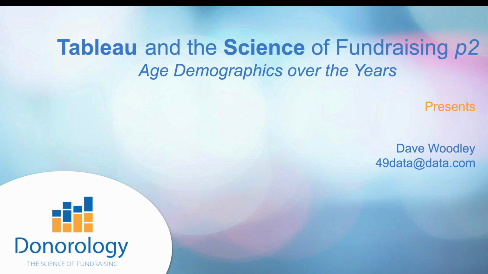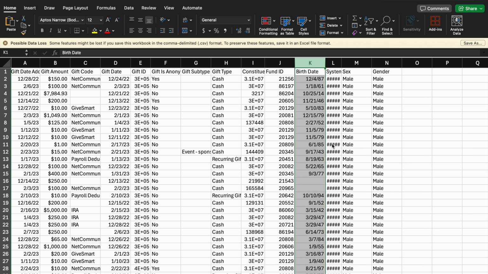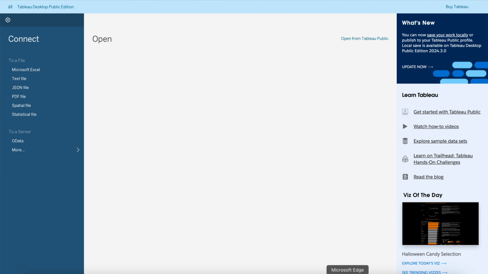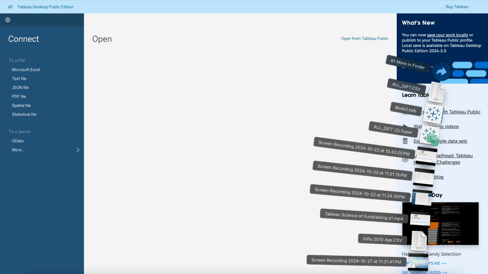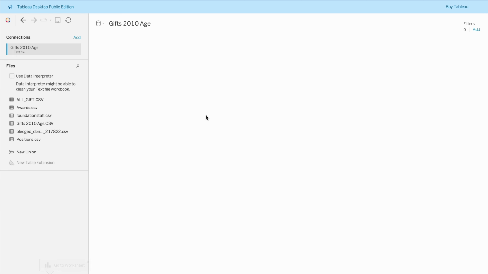If you download your export, you go ahead and launch it into Excel. It's going to look like this, typical. Again, there's a few things you need. Absolutely, you need a gift date, you need a gift ID, you need a constituent ID, and a birth date. That's all you really need for this analysis. You can throw in things like gift amount, maybe sex or gender, a few other things to help flesh out your analysis, but it's not required. Let's go ahead and drag our data into Tableau Public and see what we have.